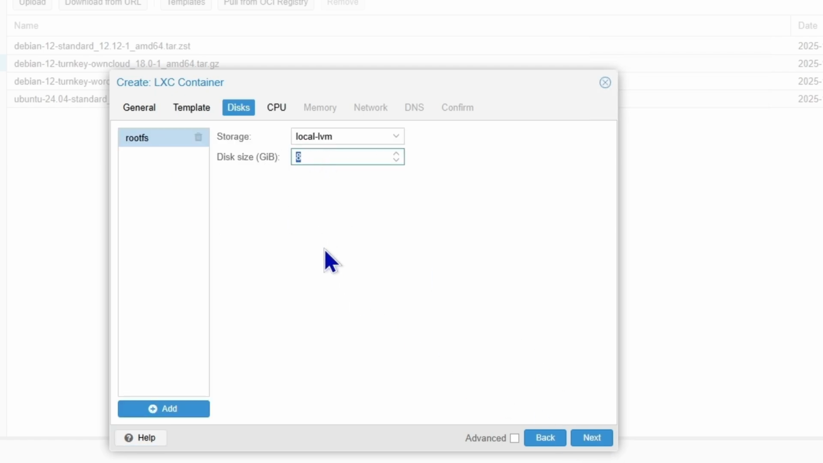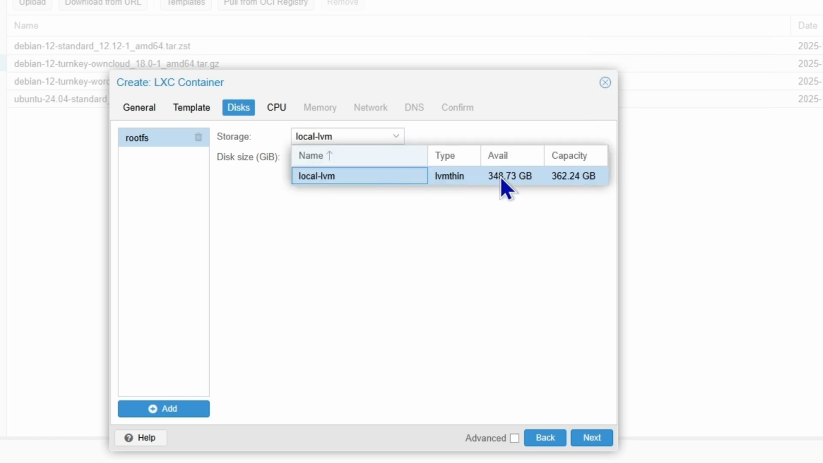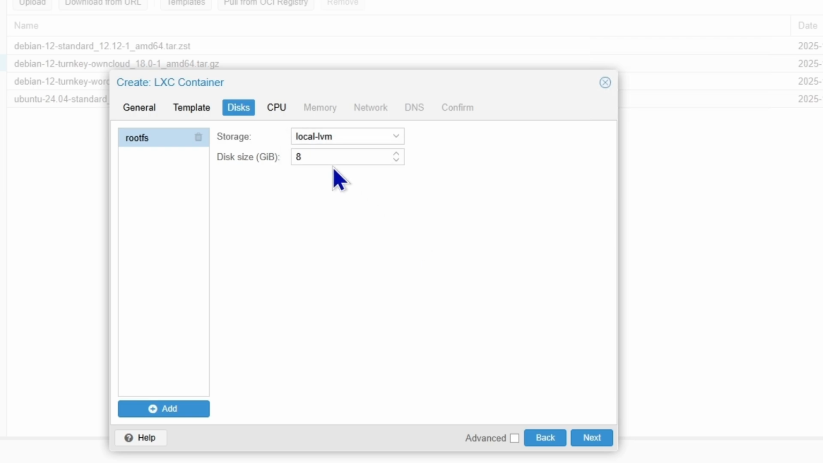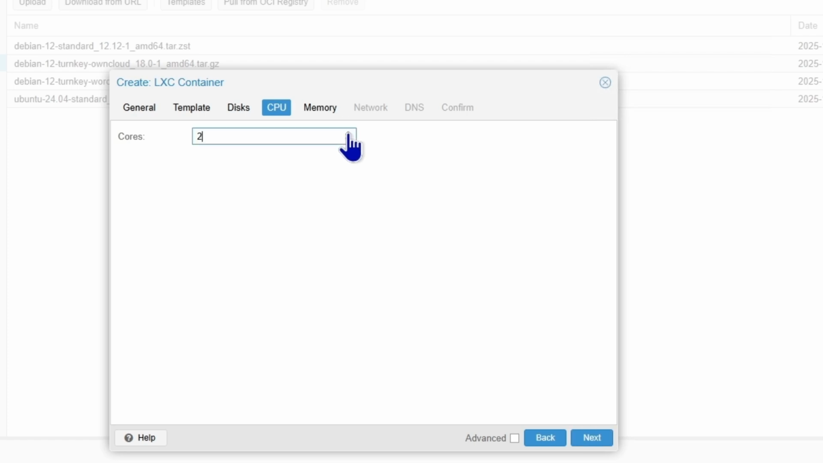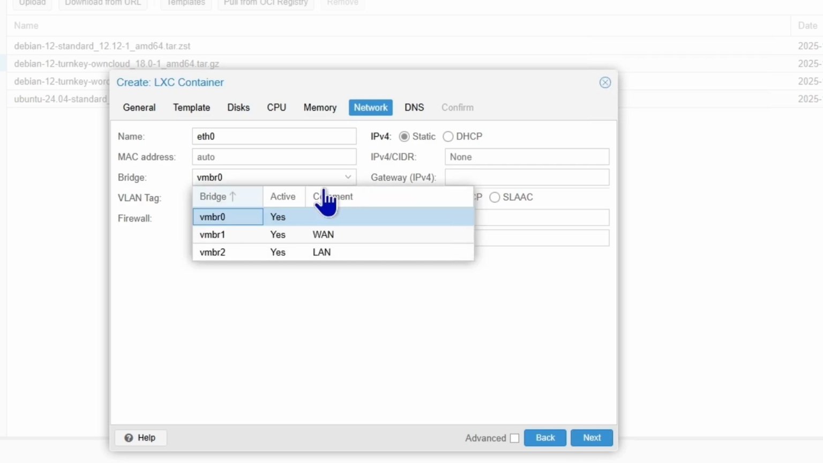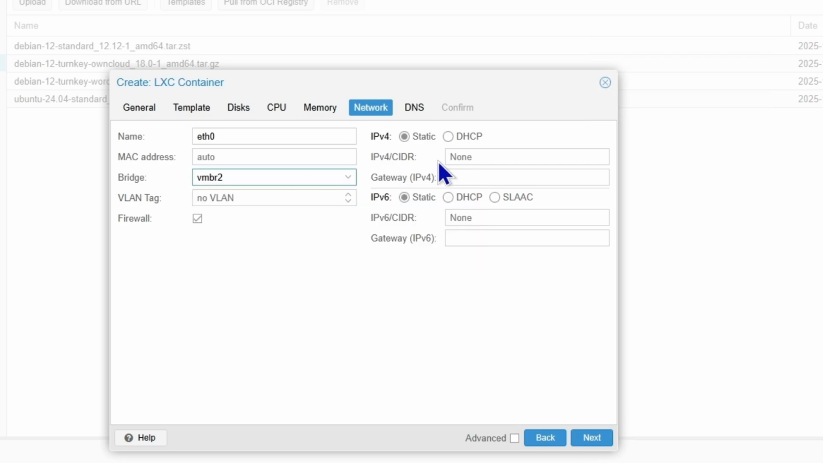And here you are going to assign the space. Currently I have almost 348 gigs available on local LVM, but I have another disk attached to this machine. But for this test, I'm going to use, let's say, 50 gigs. I'm going to assign 2 cores, and the memory I'm going to assign is 4 gigs, which should be fine. The swap memory is okay. I'm fine with that. And then under the network, I'm going to select the LAN network.